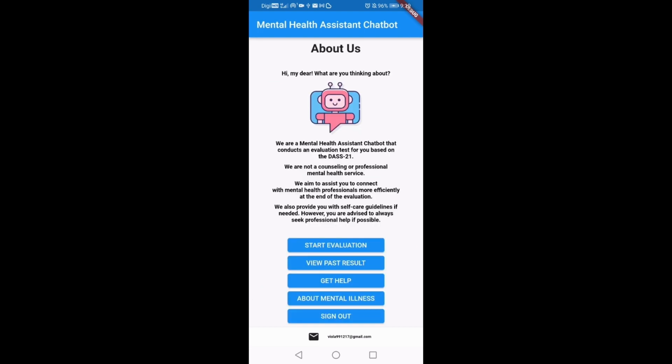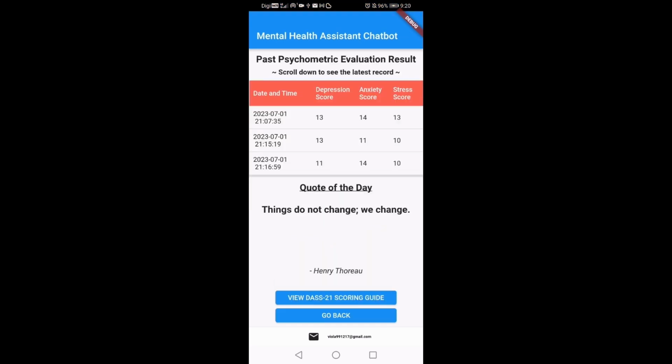Alright, so now I will do the demo on how we can view the past psychometric evaluation result page. Now I click on the second button that states view past evaluation result. As you can see here, it will display the user's psychometric evaluation result history as shown here. All the previous evaluation results will be saved on the page for further reference in understanding changes in the user's mental health conditions. As you can see here, the latest record will be shown at the bottom row of this table.